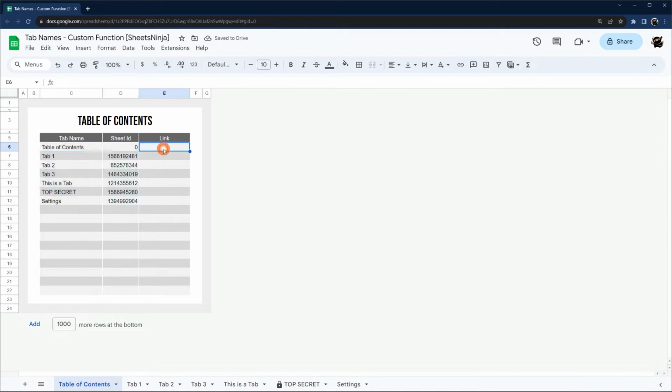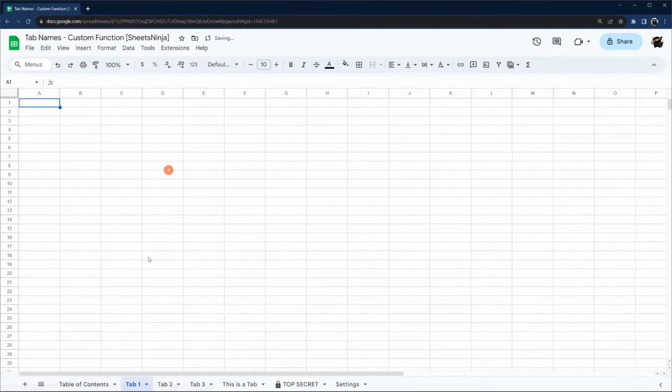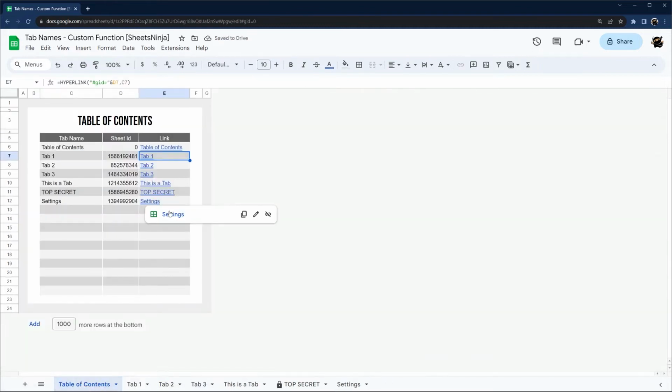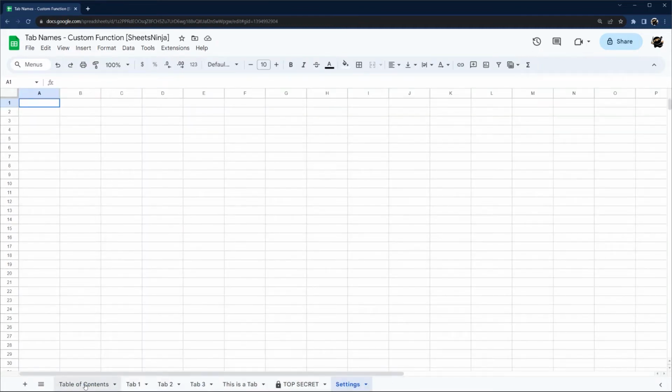So there's our results. We can build a quick link using hyperlink. And then what we do is this GID, which is Google's way of saying the sheet ID. And then we're gonna grab that sheet ID that we got here. And then for our link title, we'll grab C6. And there we go. We can drag this down. And now we have a link to each tab. So we can go here, settings. Takes us straight to settings tab.